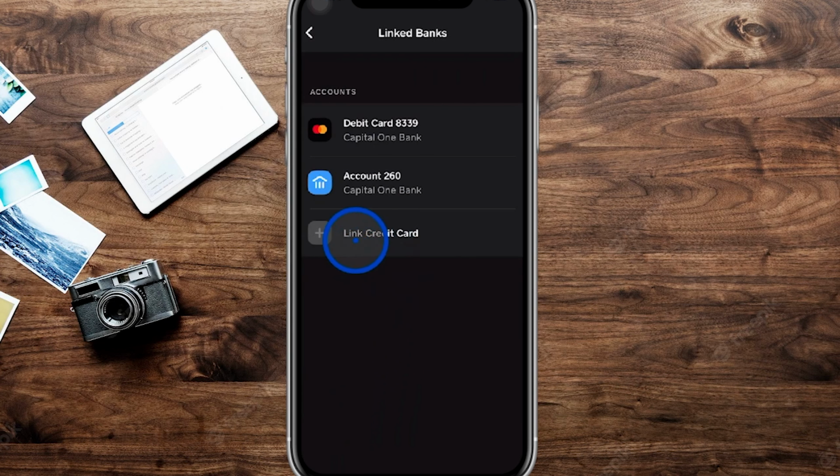Now, if you don't actually see a section that says link credit card, you most likely will see it where it says link debit card. So if you don't have that option yet, go ahead and add a debit card onto file, so then that way this linked credit card will pop up. So we're going to go ahead and click right over here.